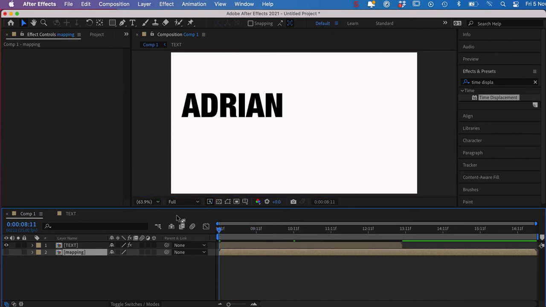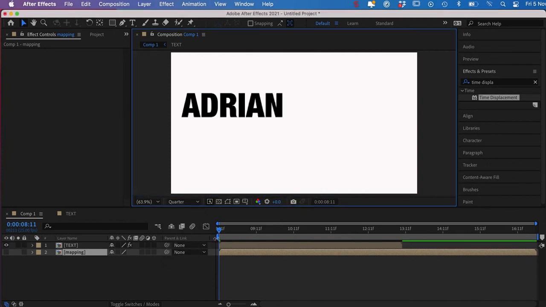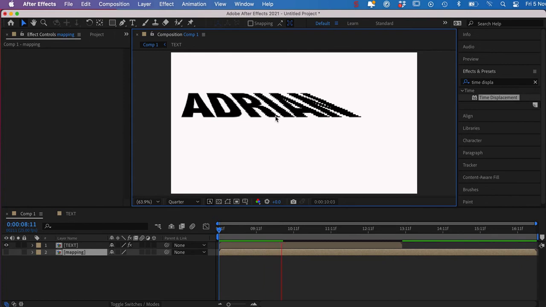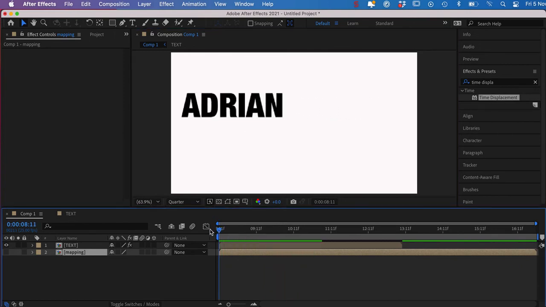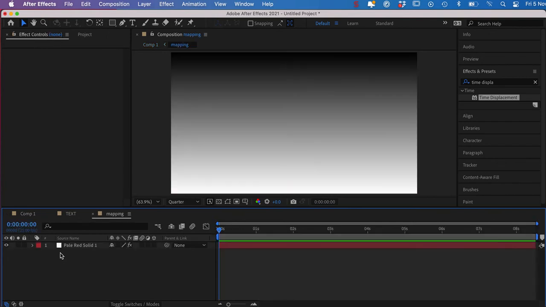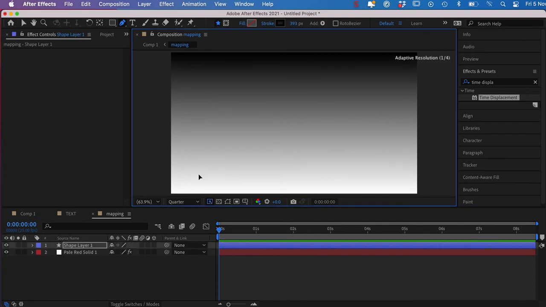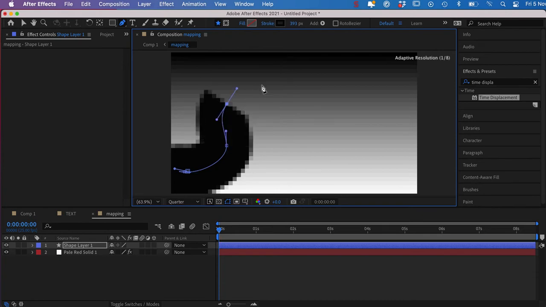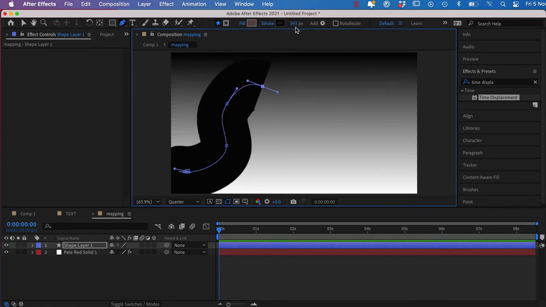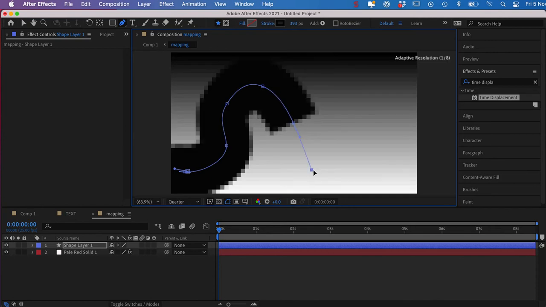So now when I render it, and with this process I would put it on a quarter. It'll still give you a good representation, but it'll go a lot faster. So you can see the kind of distortion that's happening just from that, essentially that gradient. So if I go back to the mapping, nothing's selected, and I get the pen tool, and I start drawing. At the moment I've got it on a stroke with no fill, and it's 393 pixels, so it's huge.